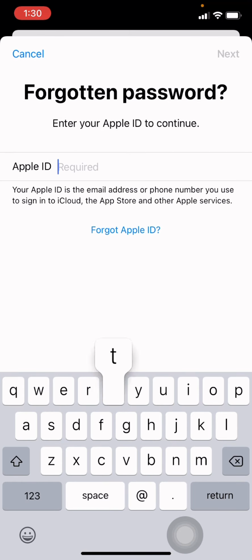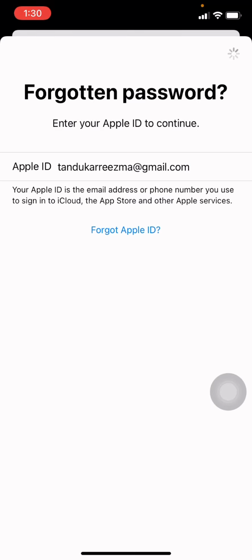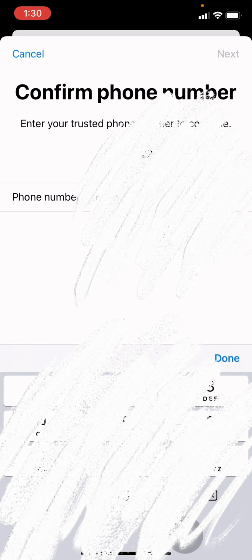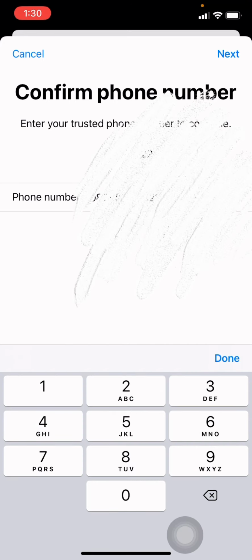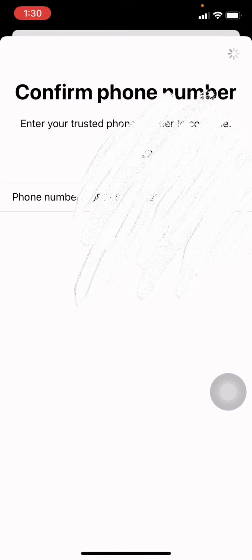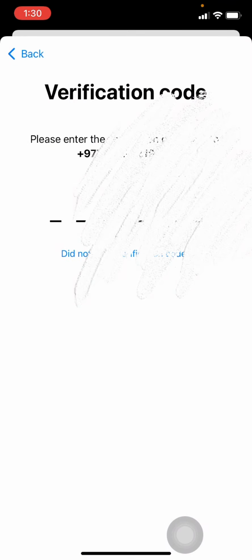Now you have to enter your Apple ID here. Now you have to tap on Next at the top right corner. Here you have to enter your phone number. Make sure that you enter the number that you are using or have access to. Tap on Next at the top right corner. You will be getting the verification code on the number that you have provided.